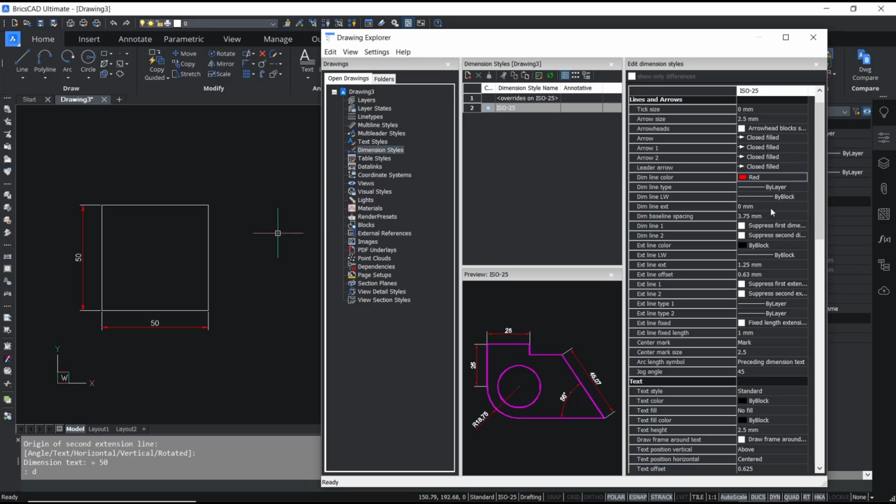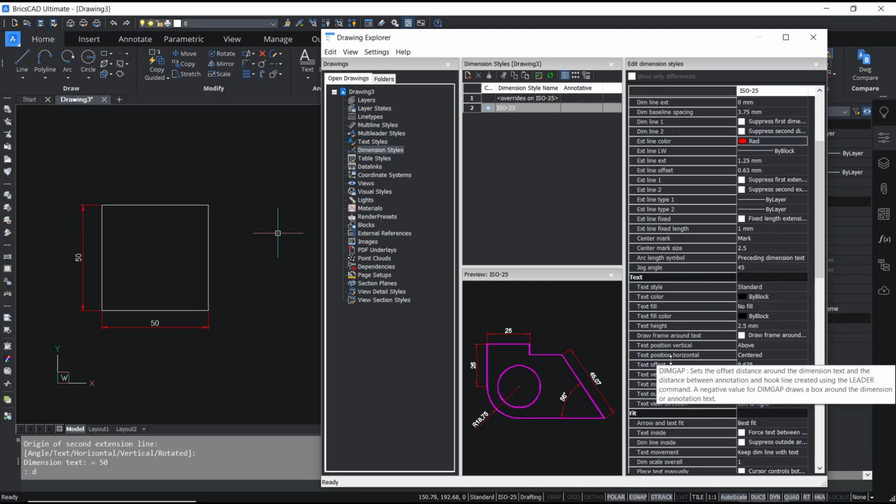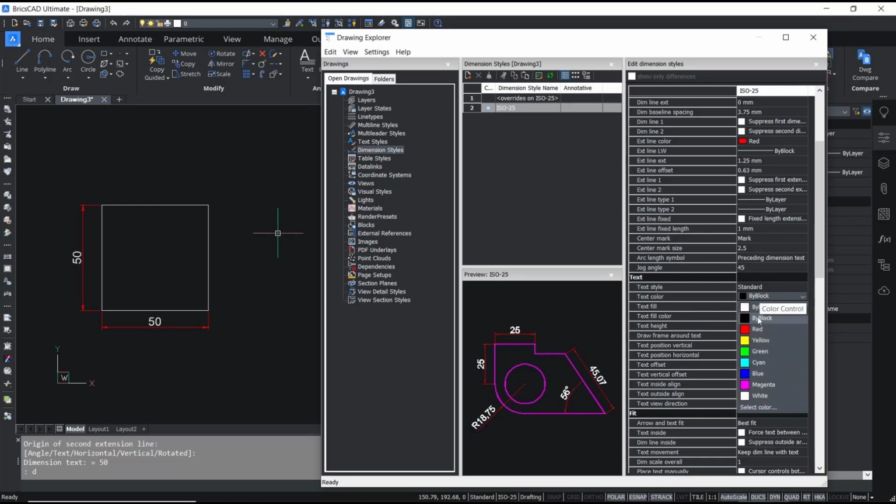The other option, you can change the external line color to red again, and then for the text you can scroll down and you can see we have a lot of options for text. This is the text height, I will set it to 4. For text color, click on it, and I will set it to cyan. If you are done, you can click close.